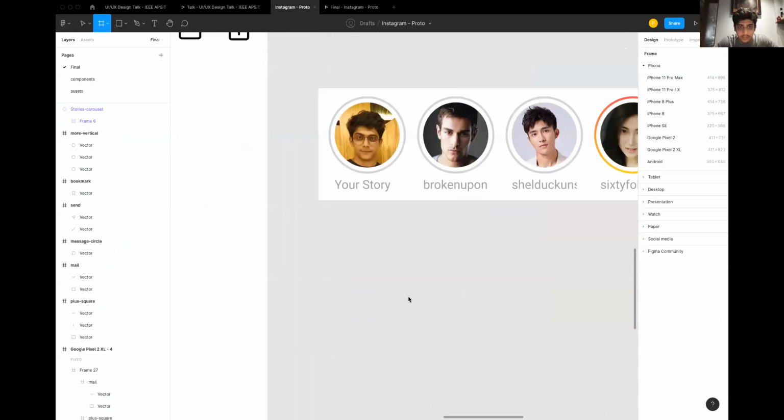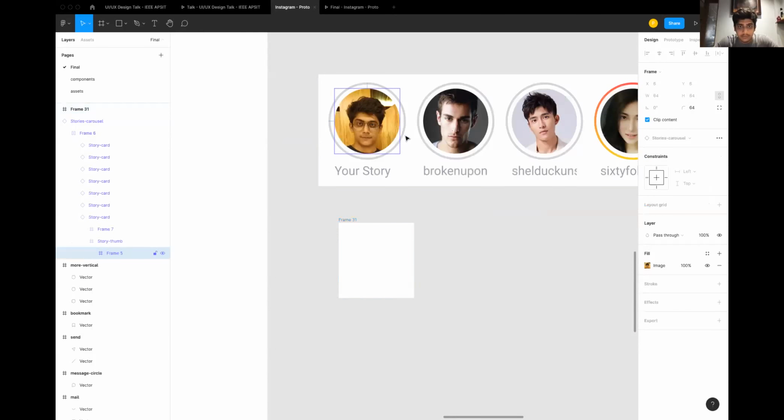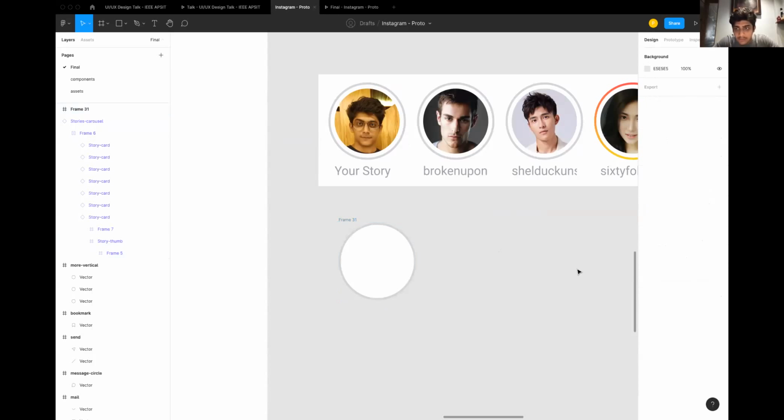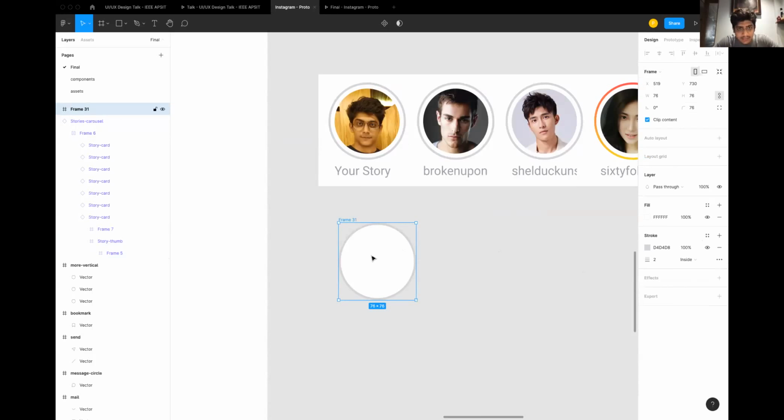Okay. Now the outer circle is 76 in size. Make this 76. Apply a corner radius of 76, so it becomes a circle. It's filled. It has a stroke of gray. You can use this particular value. I'm going to make it 2 in size. So let's say it has a gray. Just give any gray color for time being.